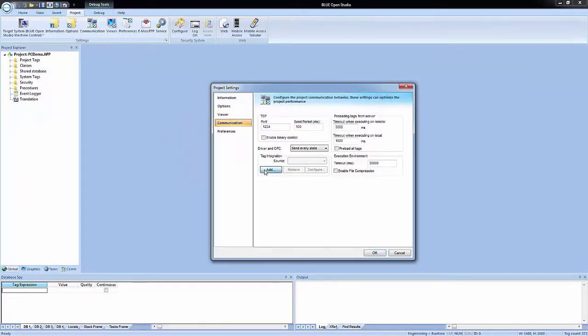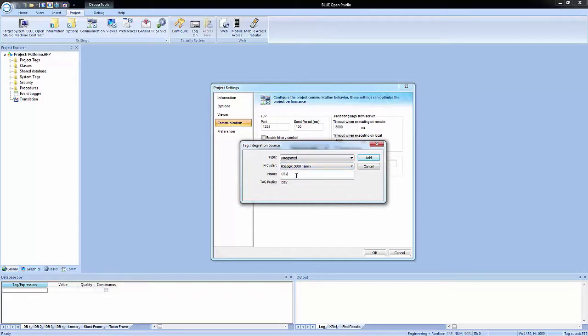Blue Open Studio also offers tag integration from a wide range of PLCs, including Schneider Electric and Rockwell.